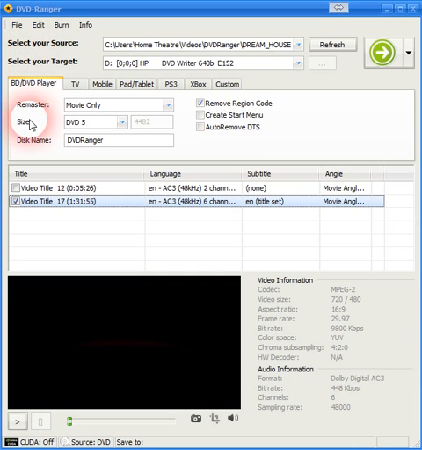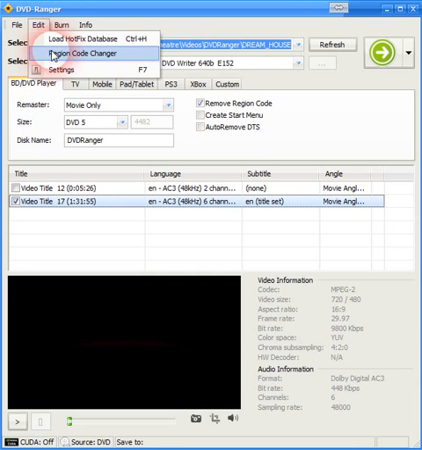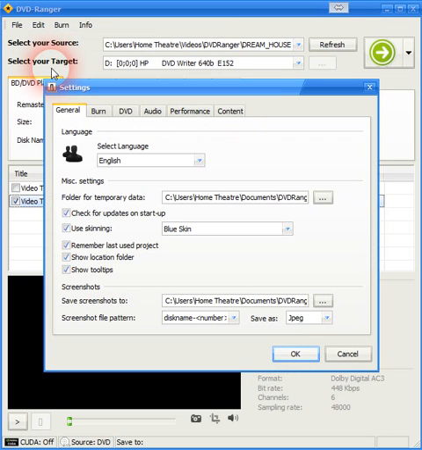It opens up a little control tab. I'm going to click on settings. In these settings, you have general. At this point, we have 2 languages. I'm selecting English. The folder for temporary data is default by user, computer name, documents, DVD Ranger.